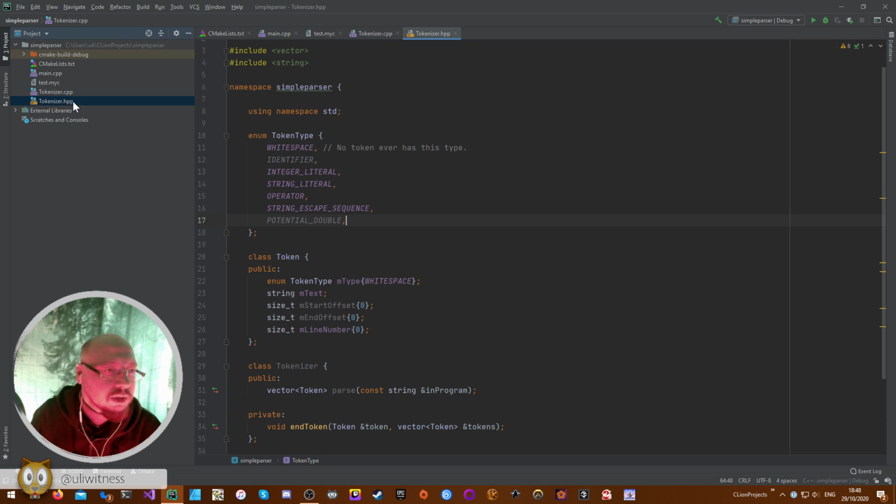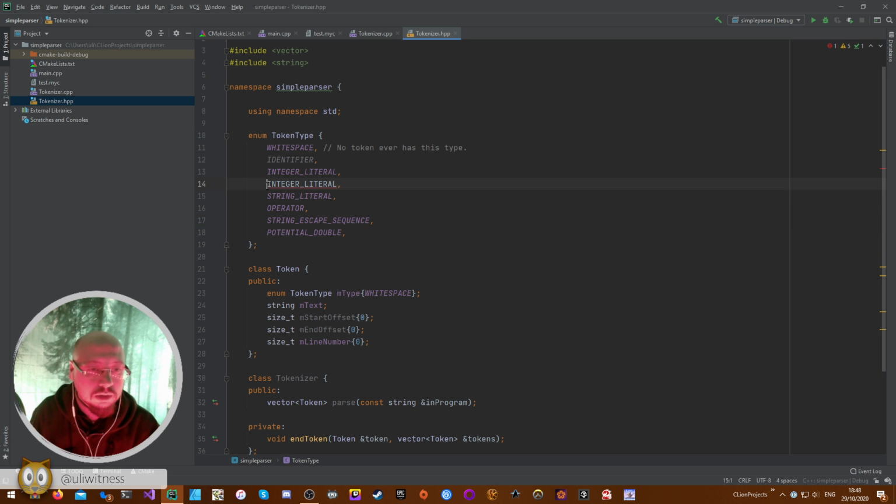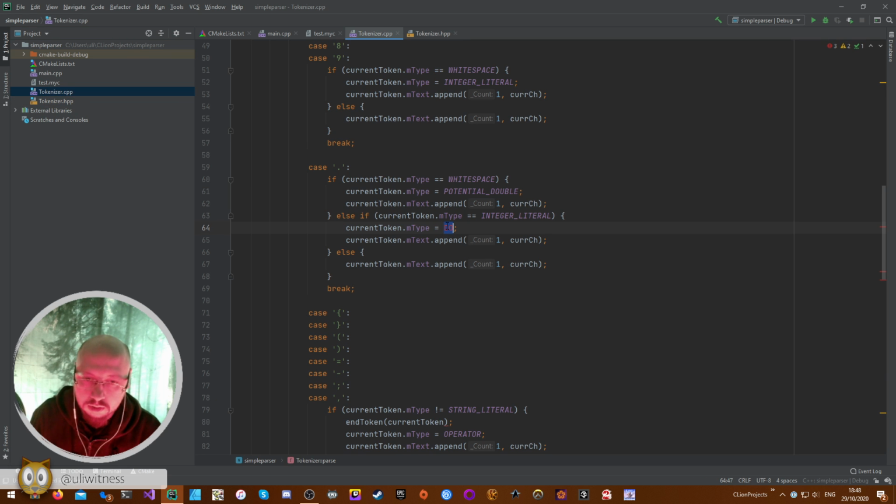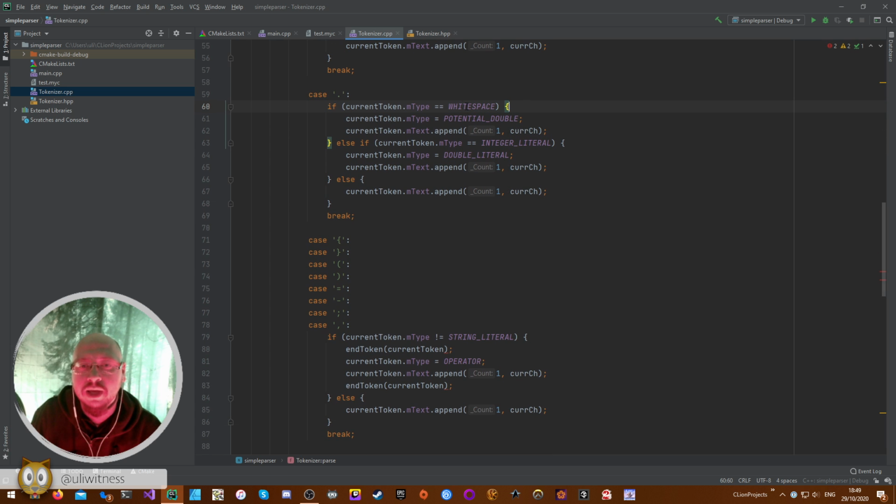do we have a state for double yet? No, we don't have one yet. So we make a double literal. Okay, so we set the type to double literal because we now know it will be a double, but we do not end the token here. So if it's white space, we don't need to end the token really. If it's an integer, we just morph it over. That's why we don't end the token.